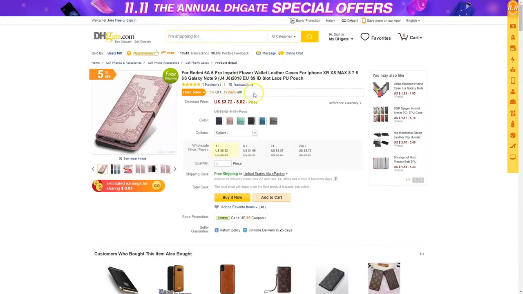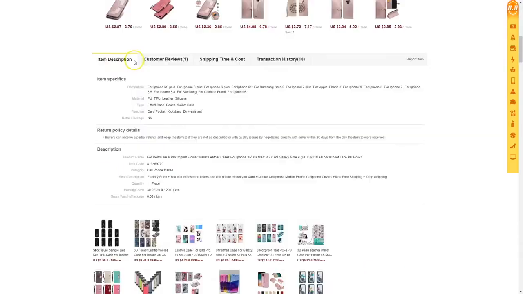For this product, there's only been 18 people that have purchased it. That's a really low amount. So because it's that low of amount, you probably won't have very many reviews. And sure enough, there's only one review on this, and it's a 5-star. So that would be the single most important thing to look at, is how many transactions have happened and how many reviews they have. That will help you have trust in the product that you're buying and the company that you're buying from. Then down here we've got customer reviews, we've got shipping time and cost, and transaction history.